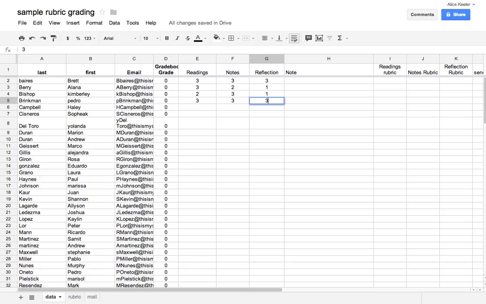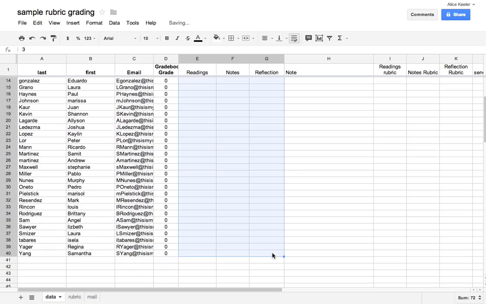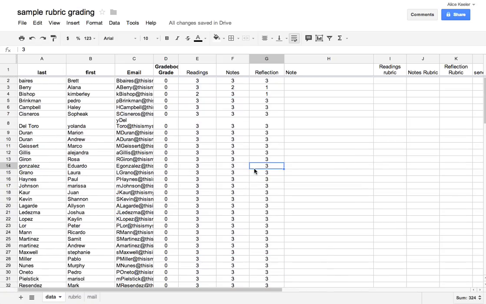If I know that most people are going to get it right, I'll just default everybody to full credit. So in this case, this person would get 3s all the way across. I highlight them, and you'll notice there's a little square in the corner that I can pull down, and if I drag it, it'll copy and paste. So I'm going to copy and paste that all the way down the sheet. By default, I'm going to give everybody full credit.